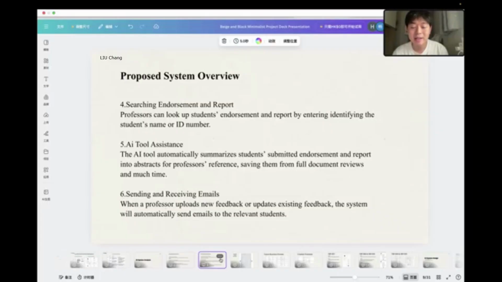The AI can automatically summarize students' submitted endorsements and reports into abstracts for professors' reference, saving them from full document reviews and much time. And the final one is sending and receiving emails. When professors upload new feedback or update existing feedback, the system will automatically send emails to the relevant students.